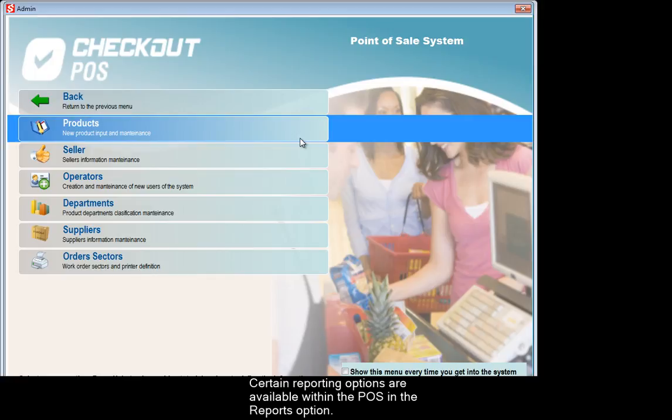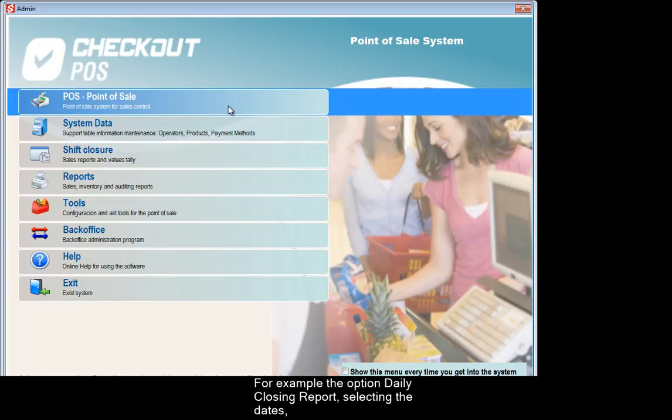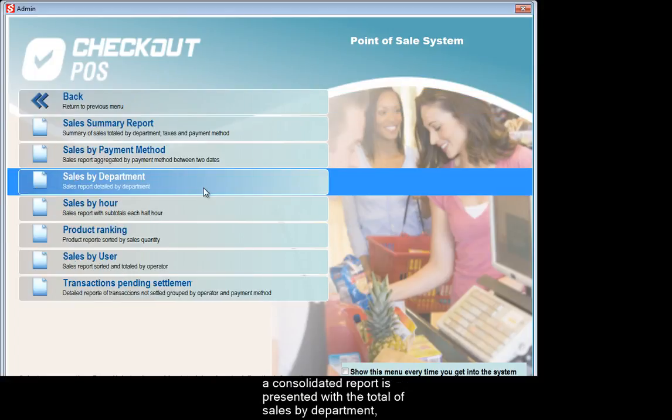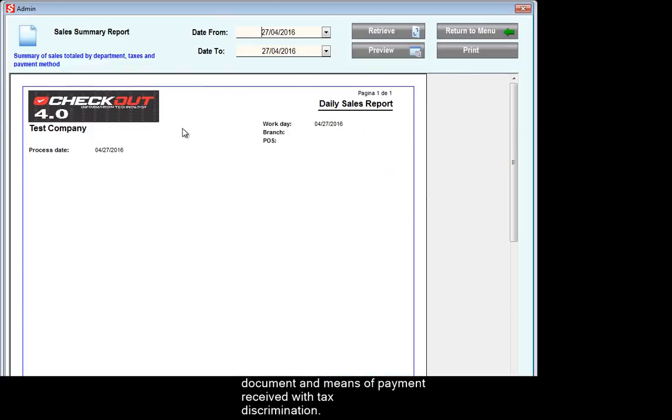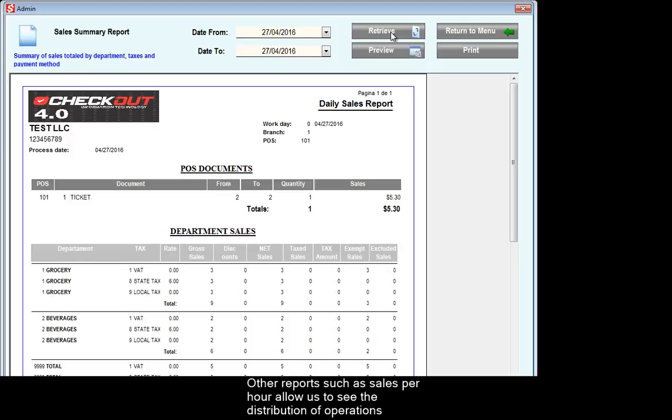Certain reporting options are available within the POS in the Reports option. For example, the option Daily Closing Report, selecting the dates a consolidated report is presented with the total of sales by department, document, and means of payment received with tax discrimination. We can print the report directly from this window. Other reports, such as sales per hour, allow us to see the distribution of operations by hour, with half an hour ranges with the amount of sales with an average ticket.